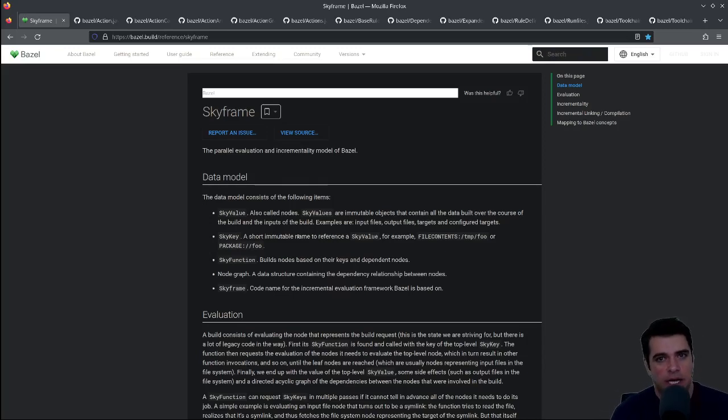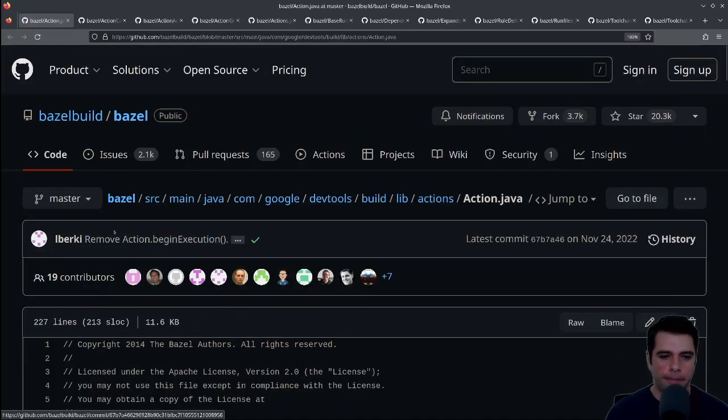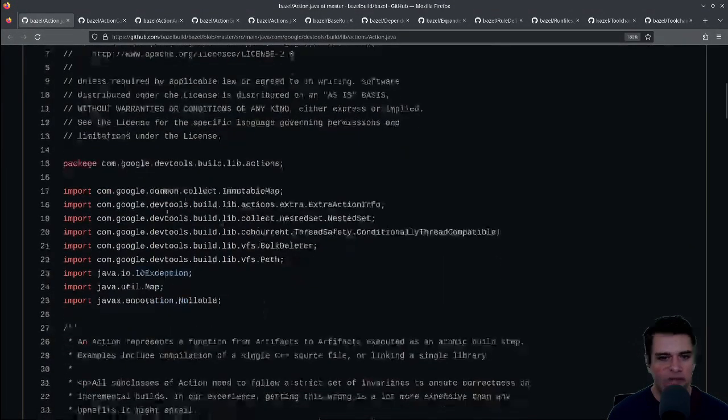This is just me kind of shooting from the hip. I don't really know. This is my first time looking at the Skyframe doc, but I'm going to assume it's kind of doing the same sort of control graph stuff that we see in compilers, but it's doing it at the level of the repository itself. Okay. So now we are in action.java.